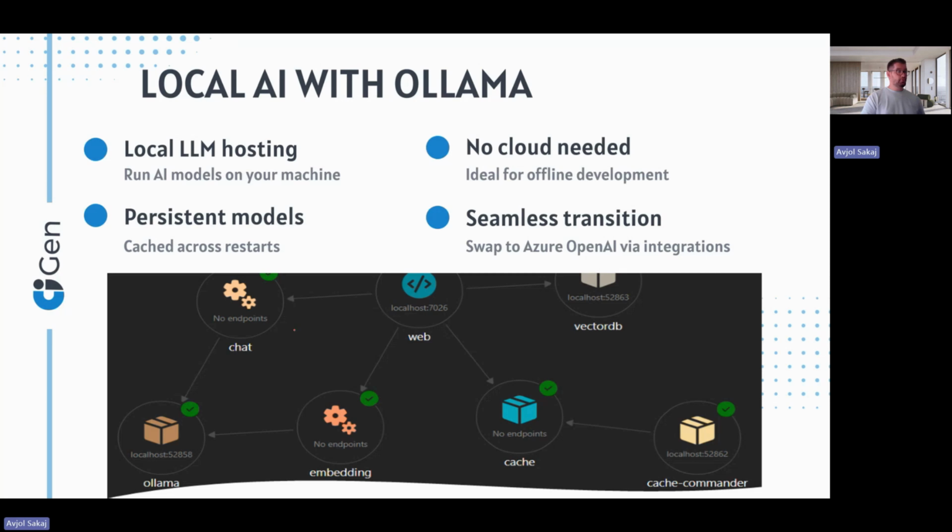So if you need a chat and you need an embedding, you're just using Ollama there for everything you need. And of course, this is beneficial for your web app, but there are some other tools like a VectorDB that is going to save the vectors of your data. And there is a cache so you can reuse most of the data and you don't have to fetch it every single time.